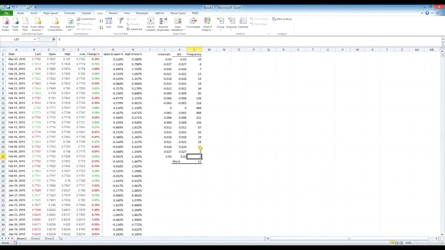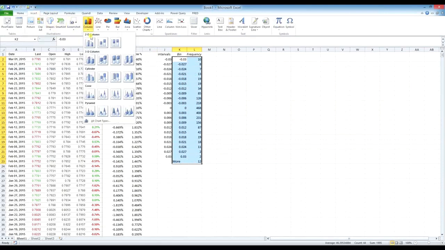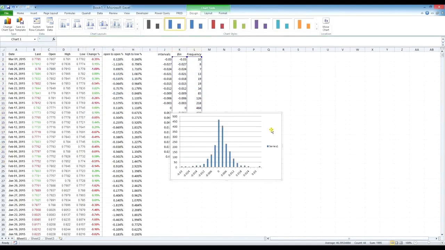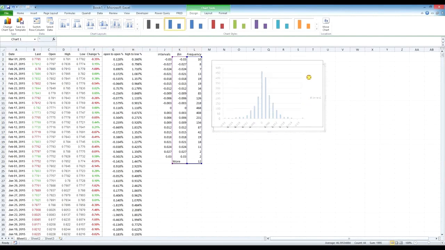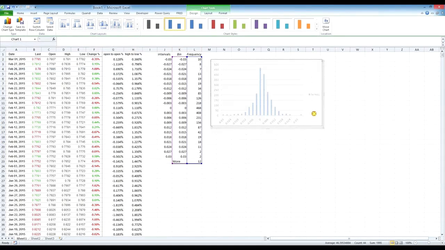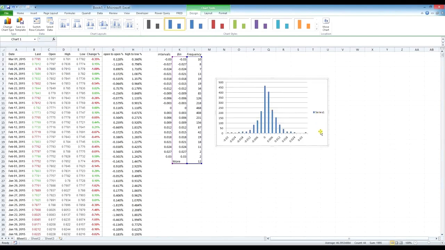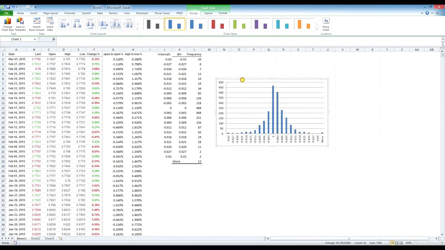So from here, what we can do is plot a histogram from this frequency table, and that's essentially just a column chart. So if we select from cell K2 down to L23, so the intervals and the frequency, and then go to Insert, Column Chart, and just choose the first one there. This gives us a histogram or column chart of all our data. Before we go any further, I just want to tidy this up a little bit. We don't need this series 1 label here, so if you click on that and press delete, that will get rid of that.